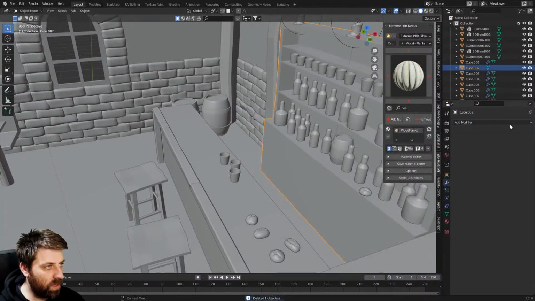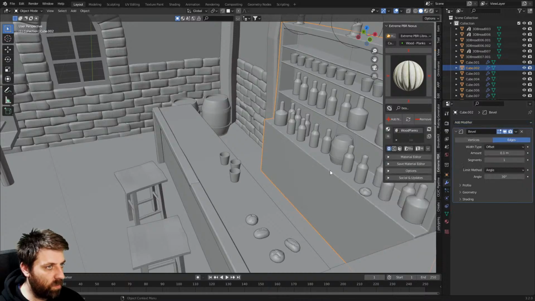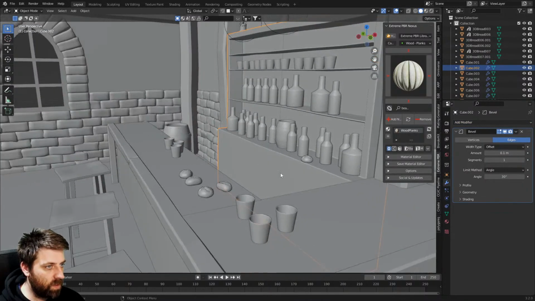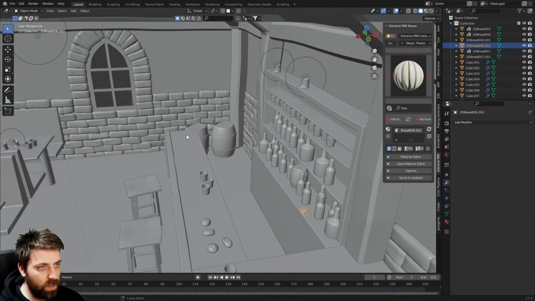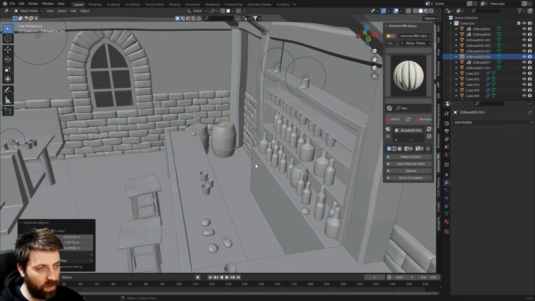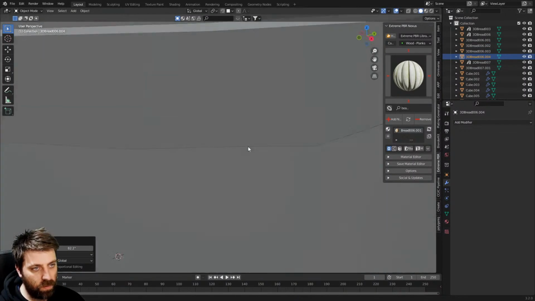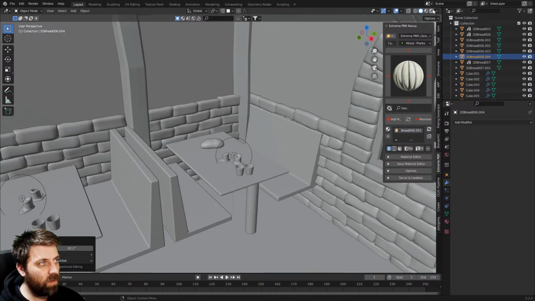Let's actually select that. Let's do a bevel. Beautiful. Just give it some extra love. And have another piece over there. Have another piece in the barrel. Yeah, nice. Alright, how are we looking?